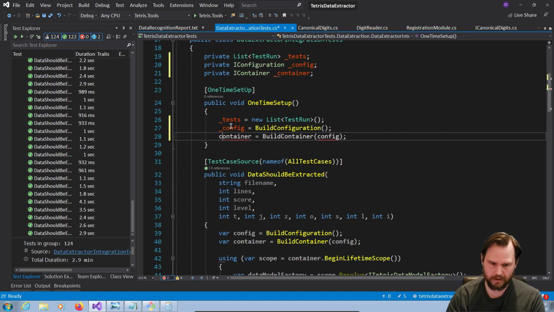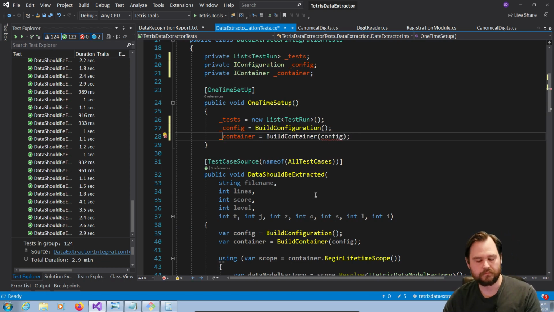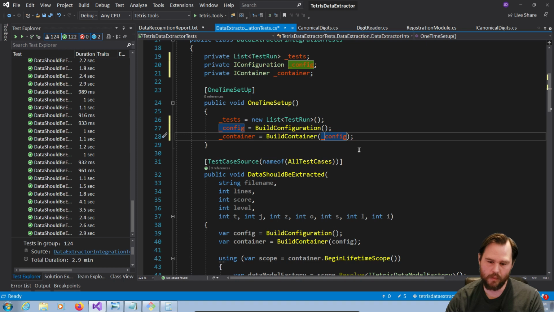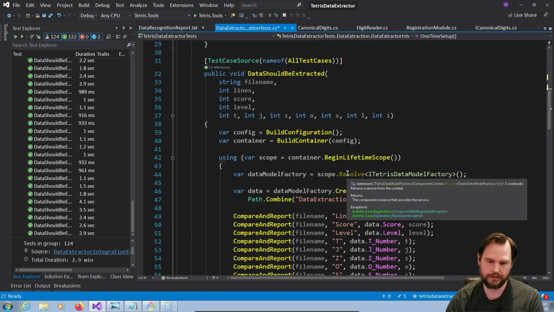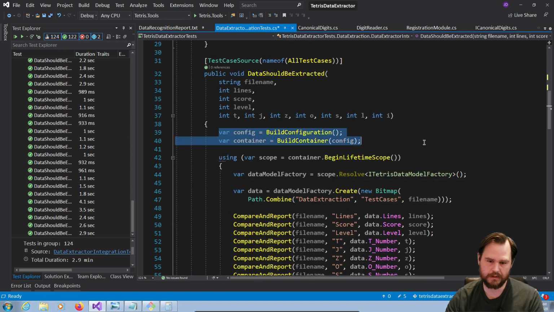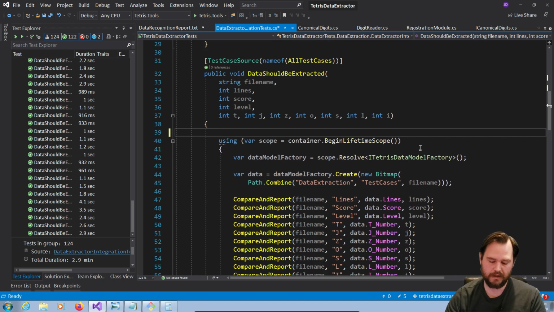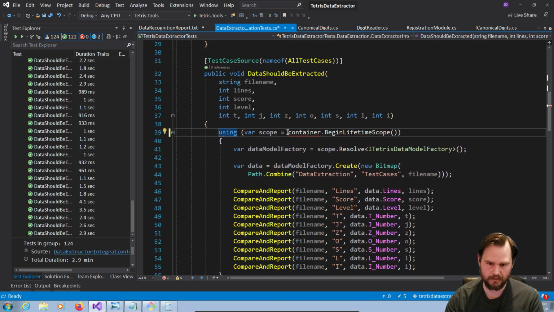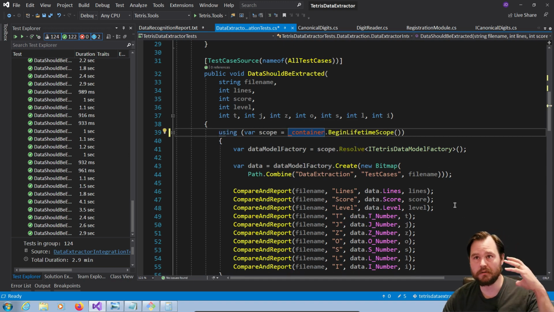And the config. Okay. So that's going to be done once, so we don't have to do this. And then even though we are beginning lifetime scopes on the container, because our canonical images are a singleton, they span lifetime scope things.